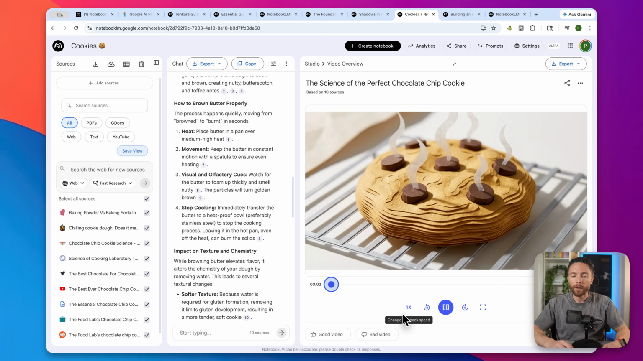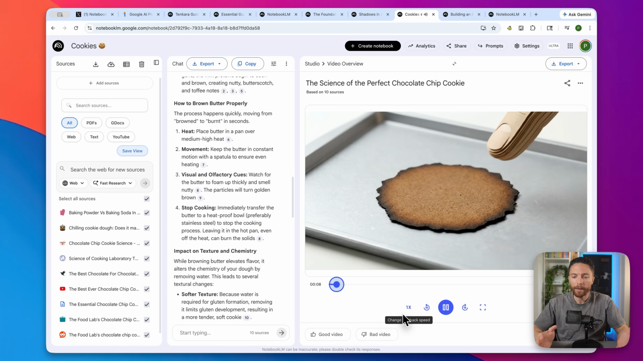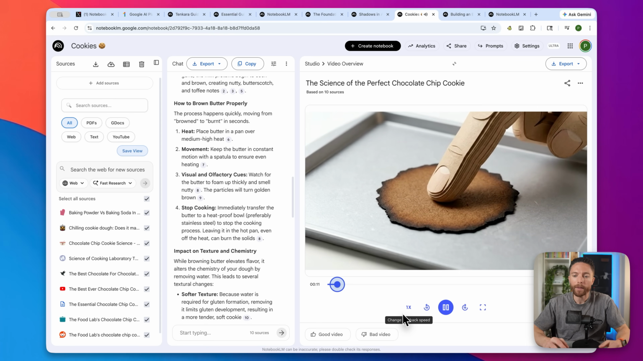And then we have this one, which is all about how to bake perfect chocolate chip cookies, and the style I asked for is a kids' television show. And I think it did a pretty good job of keeping up with that style.